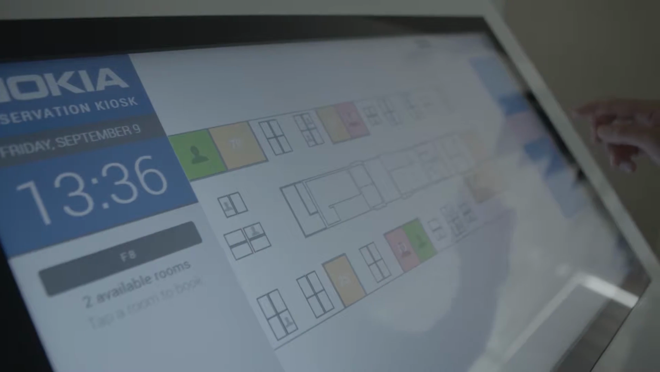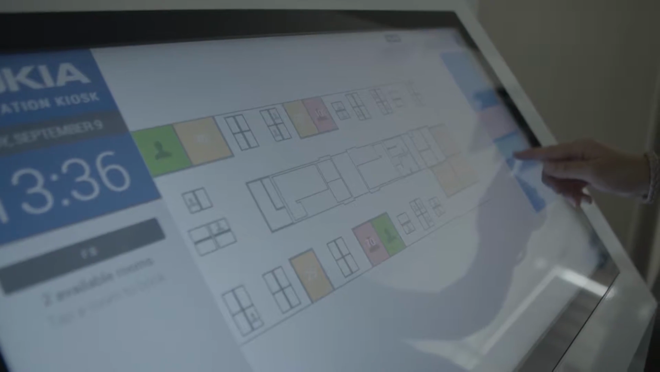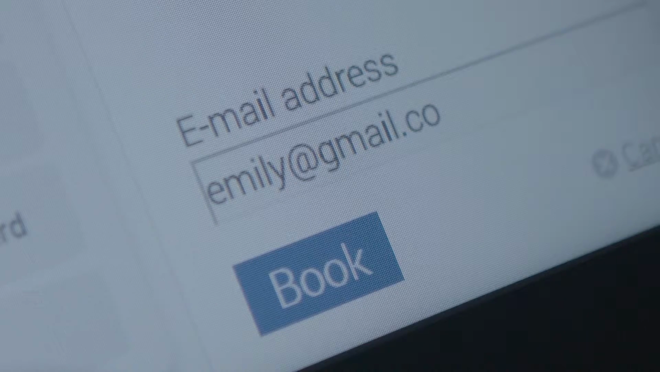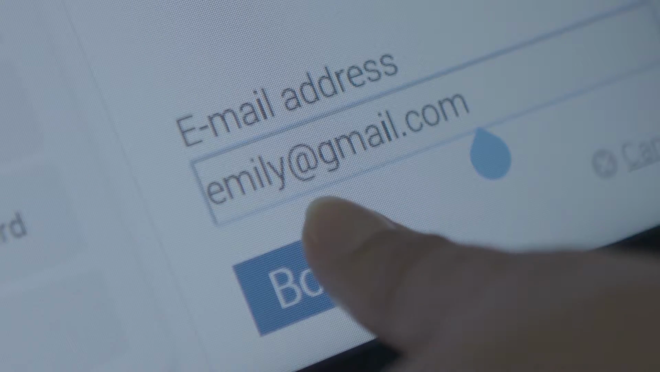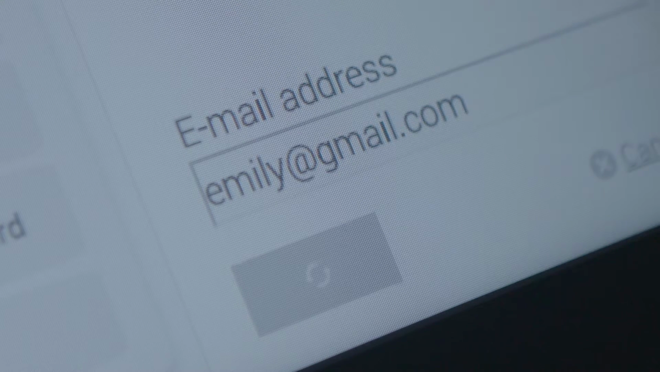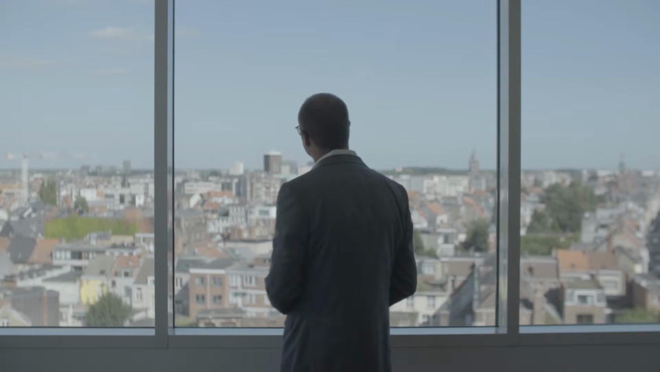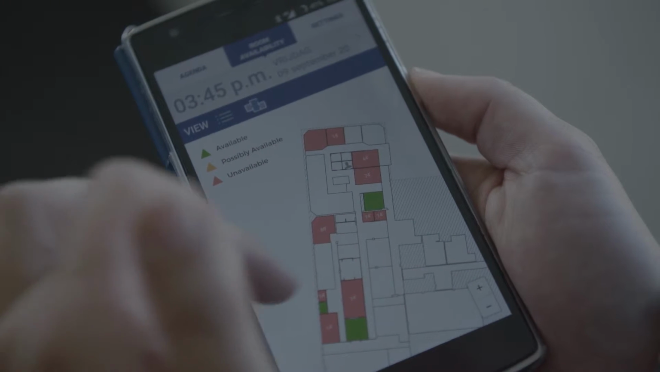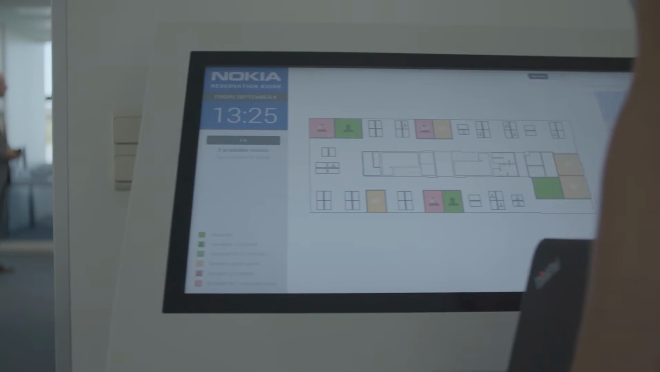Emily now gets real-time information about available spaces by looking at a floor plan on a touchscreen. By tapping the display, she can directly book the space. Wherever you are, it is easy to find spaces that are available or becoming available because the data can be rendered both through a mobile app and a centrally placed reservation kiosk.